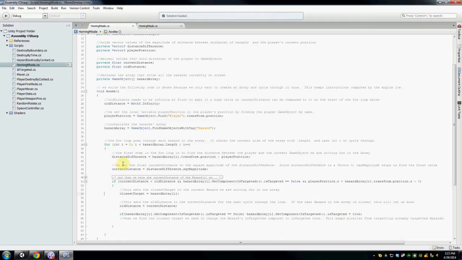So after we figure out the current distance of the asteroid we're checking within our array, we need to have an if statement within our for loop. So we need to check 3 things in this if statement. We need to check if the current distance is less than the old distance. That means if the hazard we're checking now has a distance less than the old distance of other asteroids we've checked, that's good because that means it's closer.